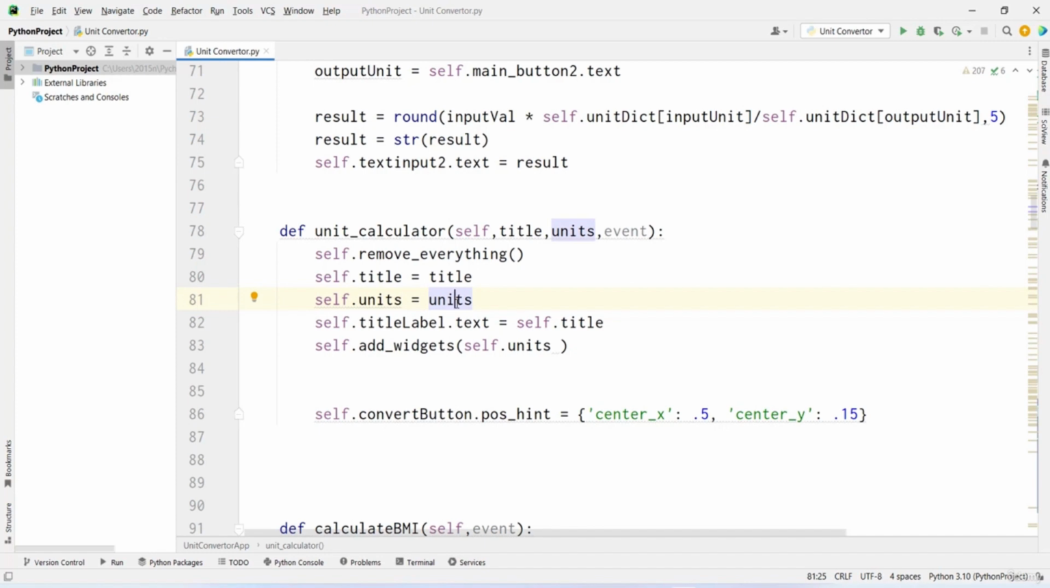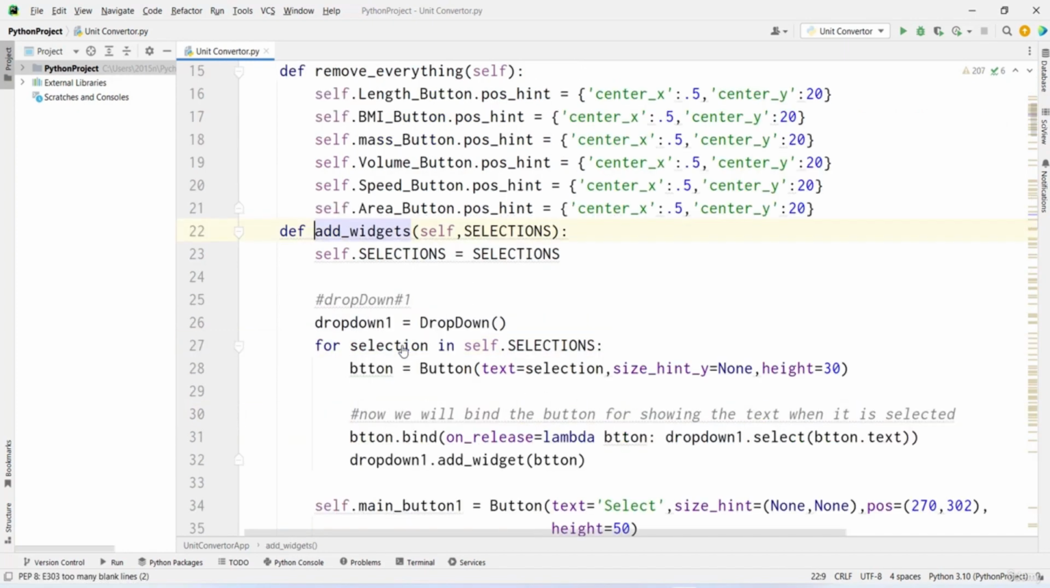that depend upon the type of unit converter the user has opened, and we have passed it right here as this variable. Then we bind it to self, and then the title label, and then add widgets. Then we want to add the drop down list, and in the drop down list we only want to display the unit in which we want to do the conversion. And then in here we have displayed the unit on the convert button as well. And now let's just go to this add widget function.